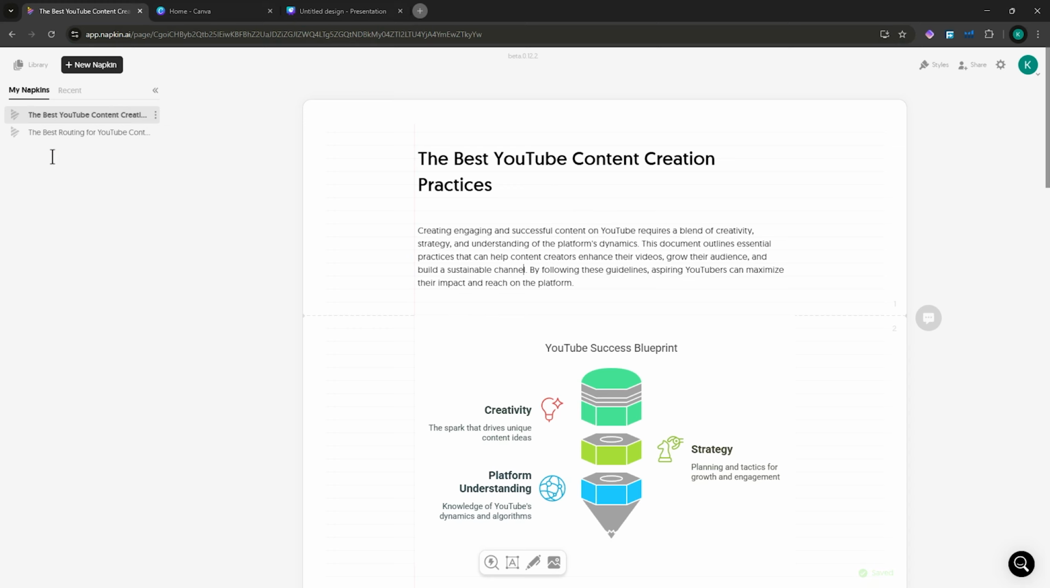And then you should see all of your previous napkins in here. But if you don't have one, don't worry, you can just click here on New Napkin, and then you can draft with AI, import from file, or start with a blank napkin.